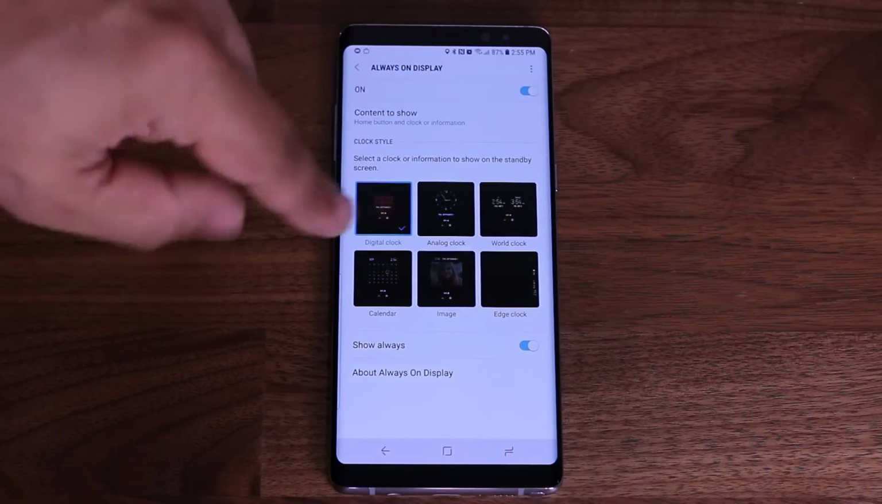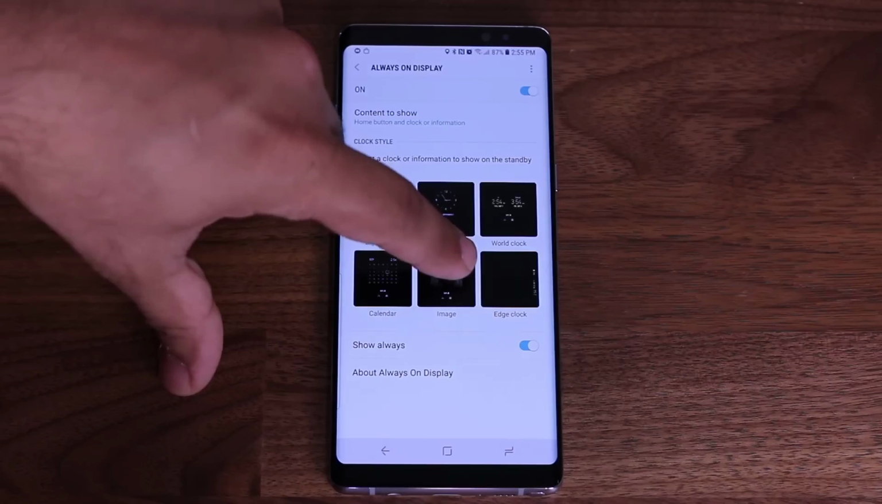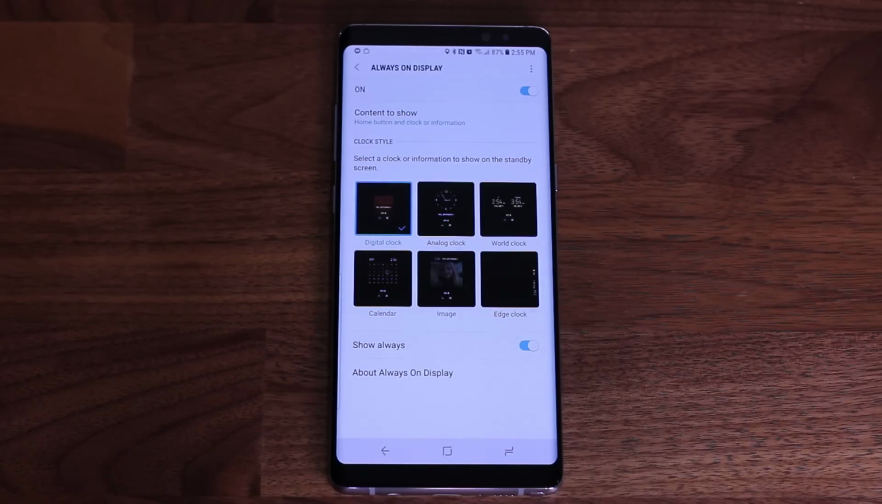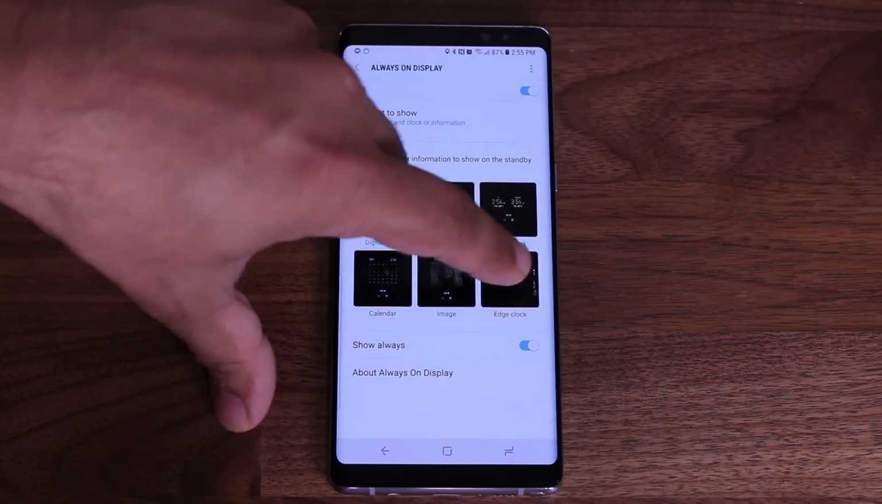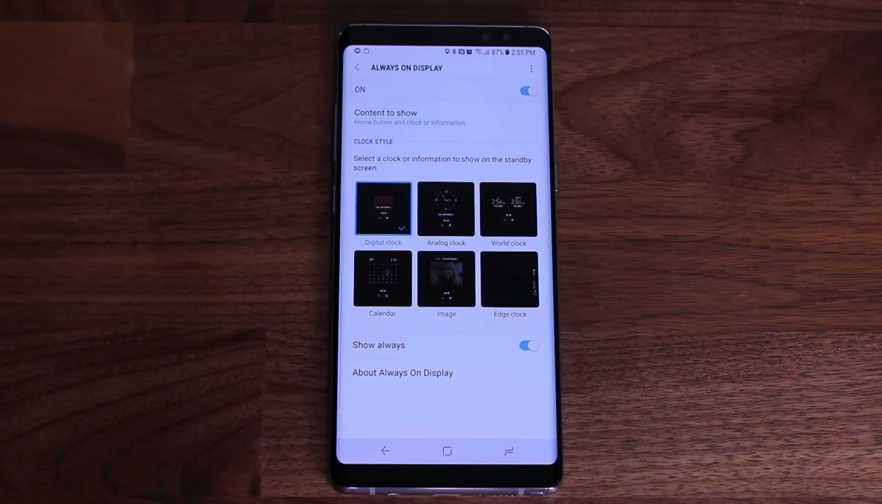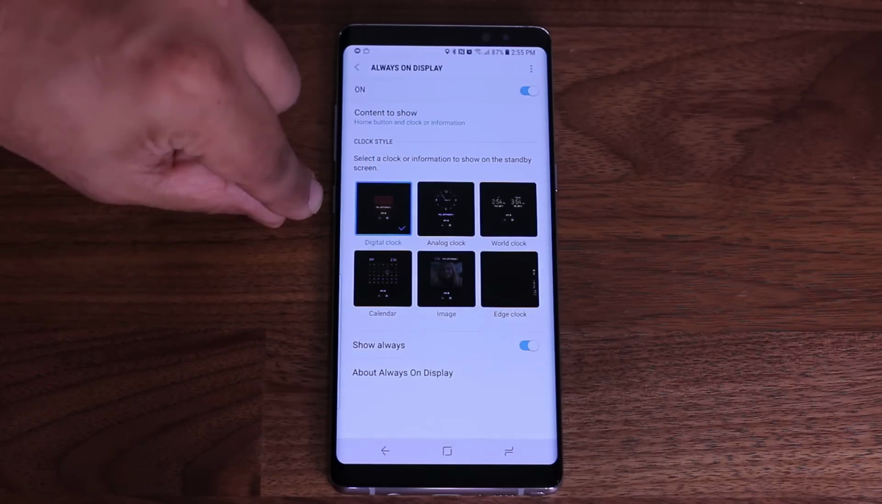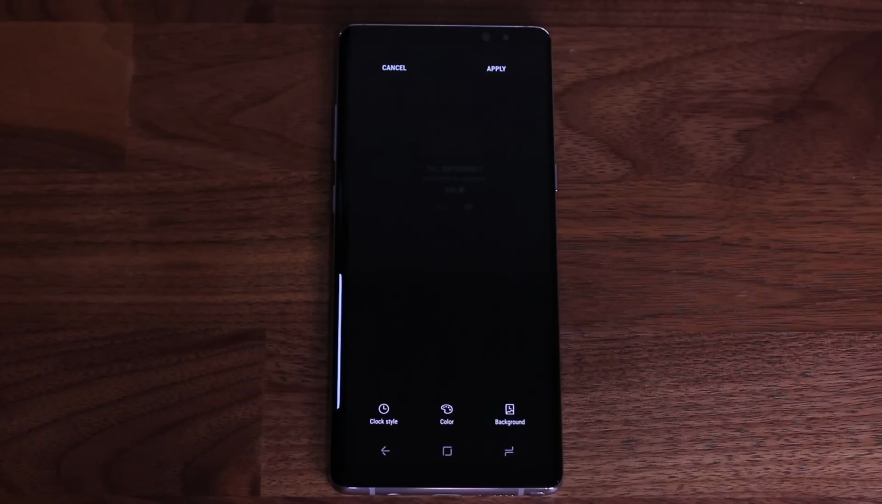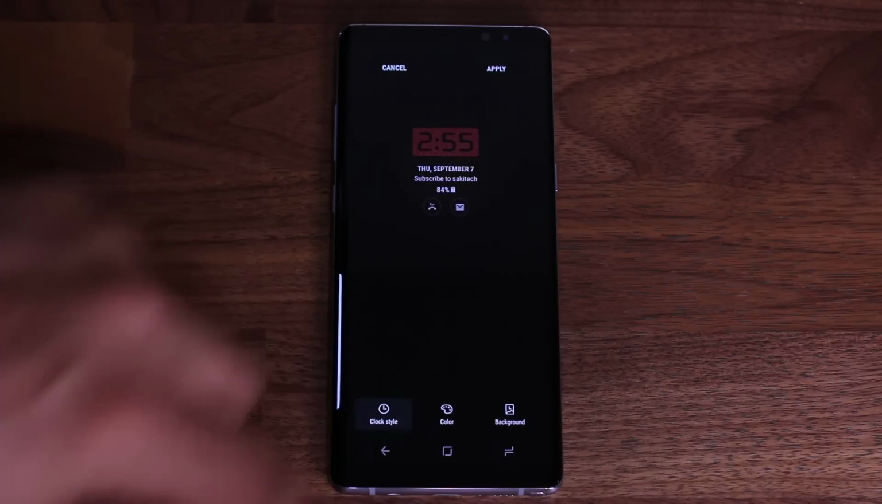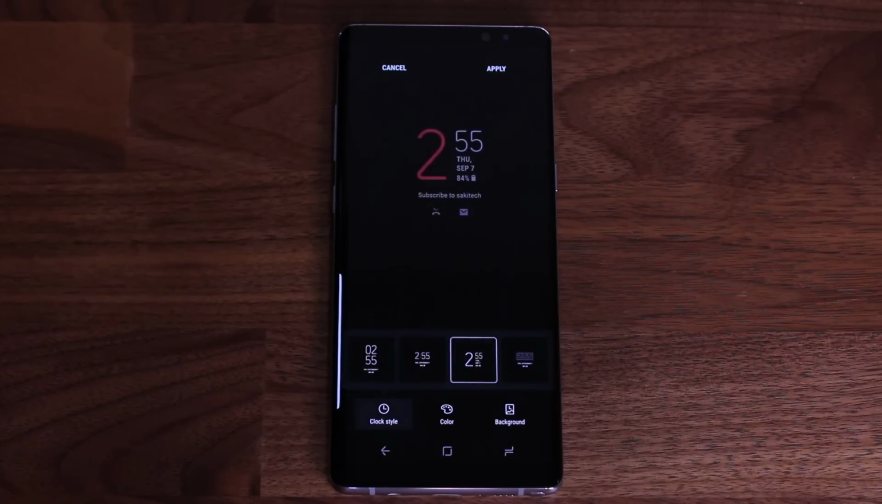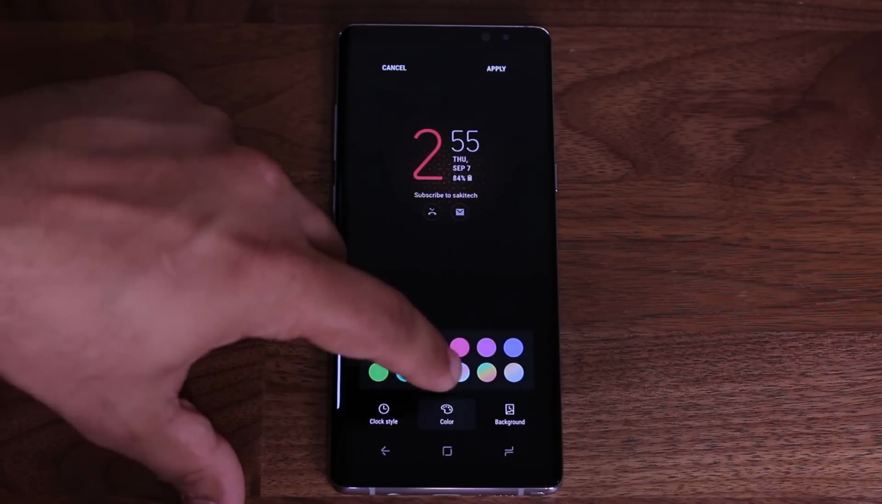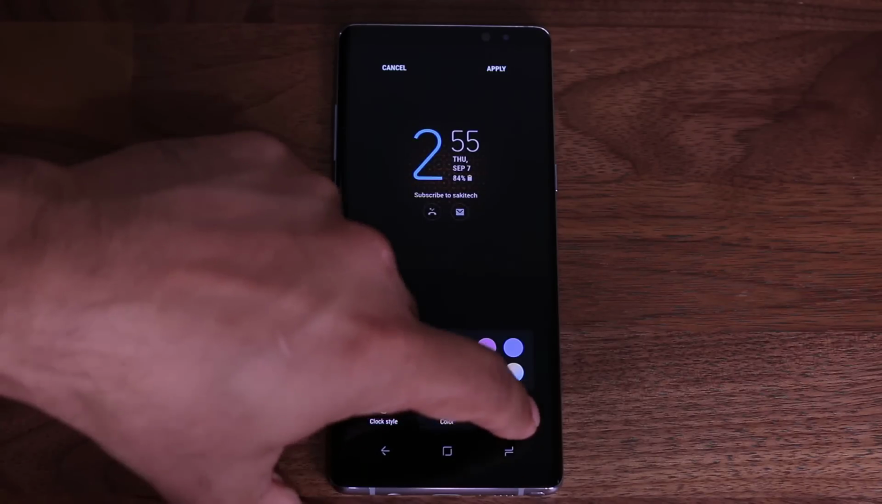You have dual clocks, you have the calendar view, you have the image view where you can actually put a picture in there. You have the edge clock where a clock shows on the edge. But let's just take a look at this digital clock. So if I tap this, obviously I can go in here, I can pick a new clock style. I can go like that. I can pick a different color, and I can also change the background.